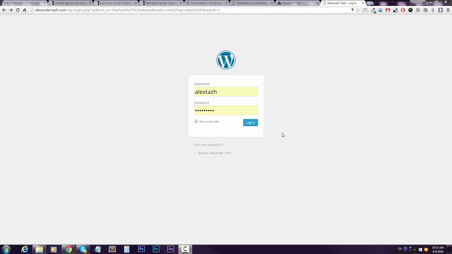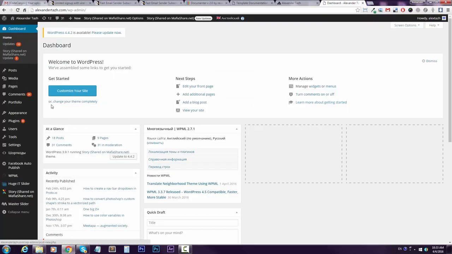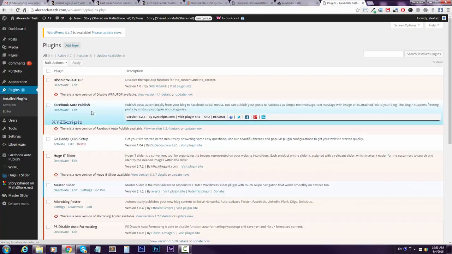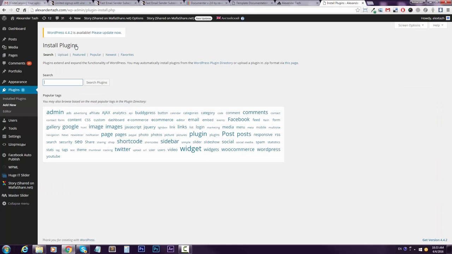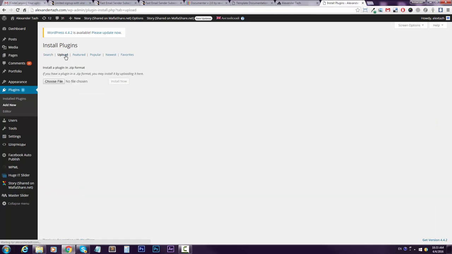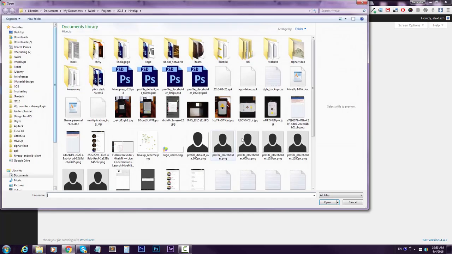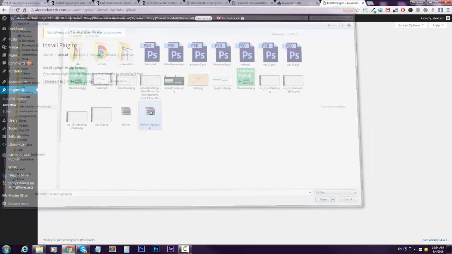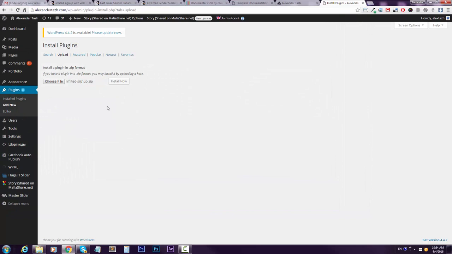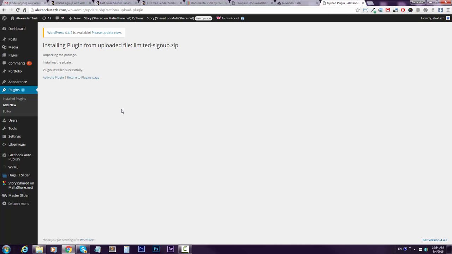Let's log in to the WordPress admin part, and then you go to plugins, add new, then you go to upload, choose file, navigate to the folder where you have the plugin, select this archive, click install, activate.